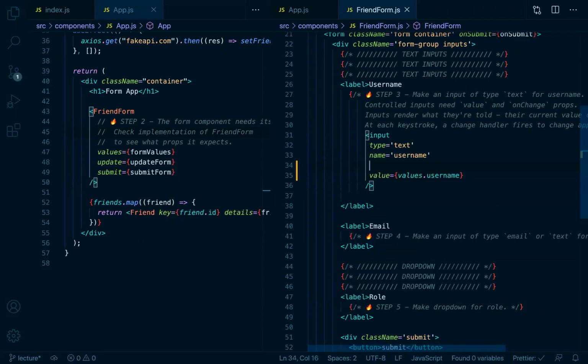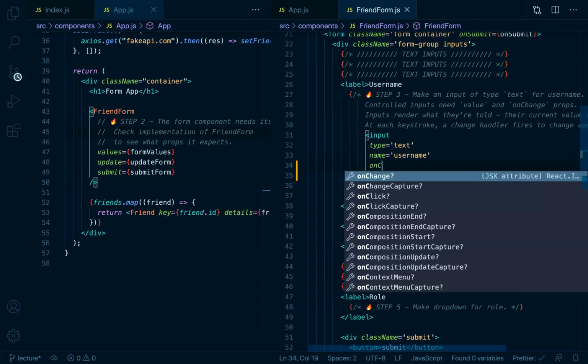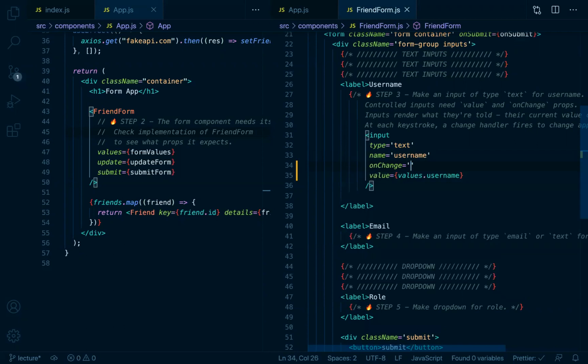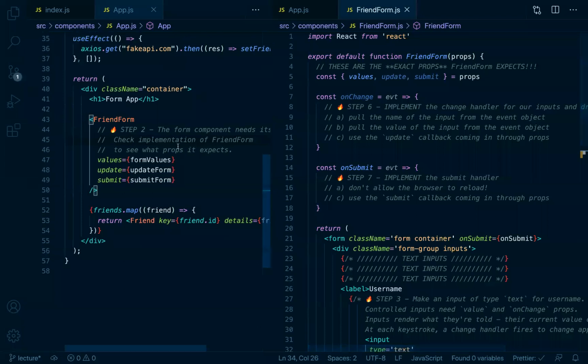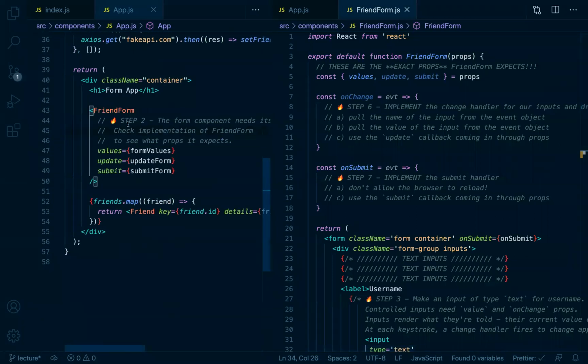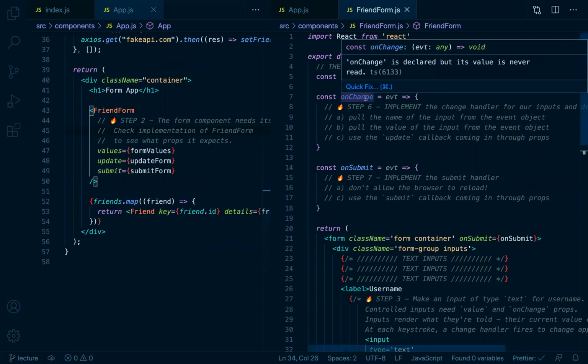And what else does it need? There was one final thing that it needed. I think it also needs an on-change. Again, these are the 4 props that we're just going to see over and over again. And okay, so that's interesting, because we know that we passed down on-change logic when we did friend form. We have our update and our submit, but then it also seems that in our friend form, we've actually got this on-change function right here.